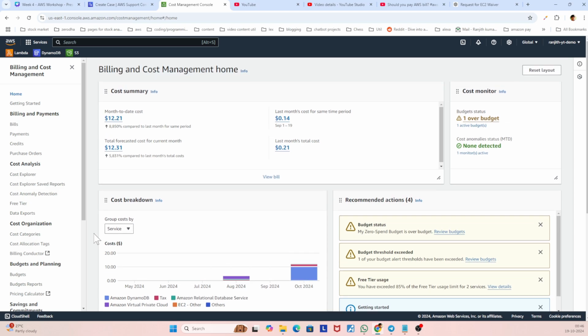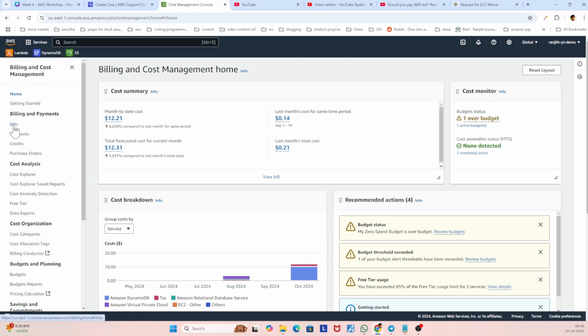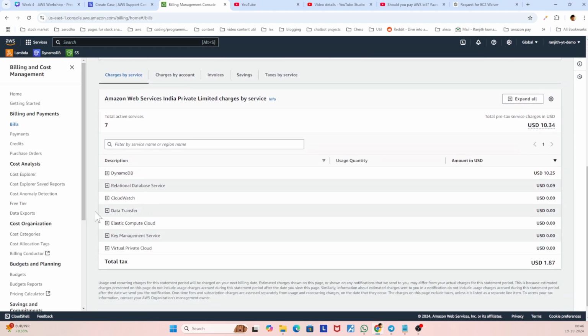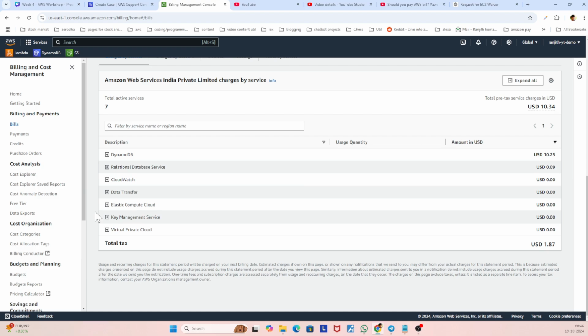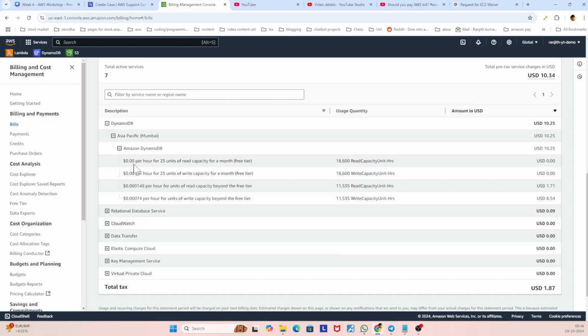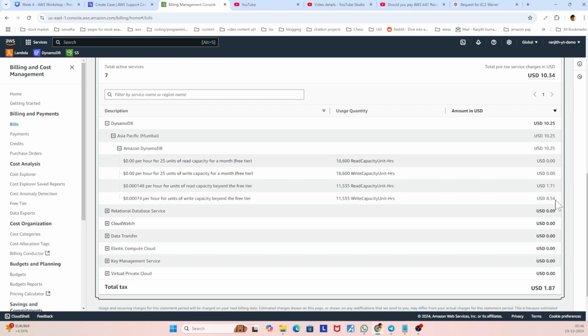For doing that, I want you guys to go to this place where you can view your bill. This is the Billing and Cost Management option. You can find it here. Once you are here, I want you to click on Bills. Once you are here, you will be able to find out which service was responsible for your bill amount. In this case, DynamoDB was the reason, and the free tier was this part, and anything above this part was billed for me. So I want to get rid of it.